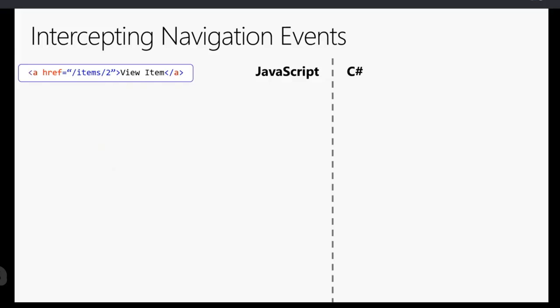So the next bit that we're going to talk about, intercepting navigation events. How does Blazor's router actually know when we click on links, and how does it get the information about the route that we're trying to get to? So we're going to look at an example here. We're going to try and navigate to this item/to route. So how does this work?